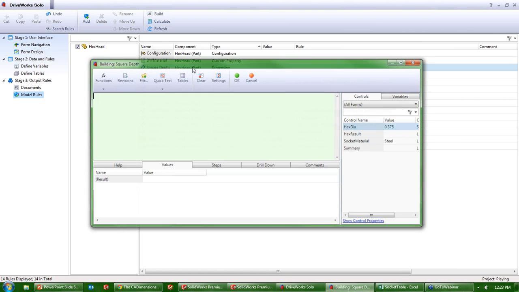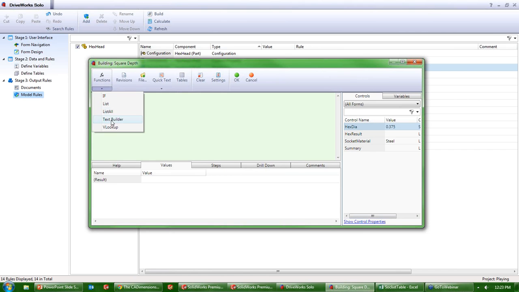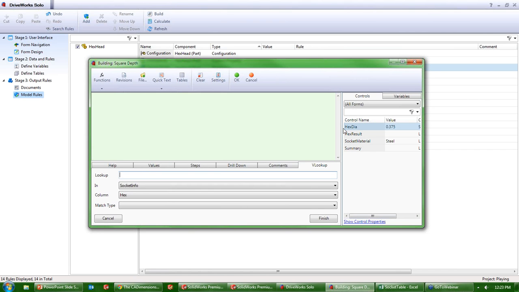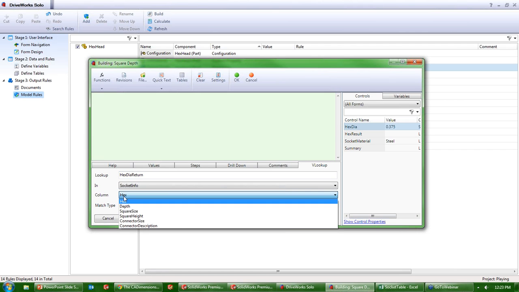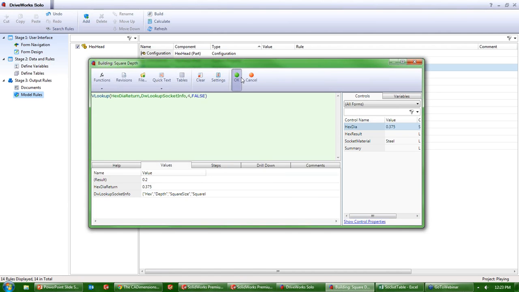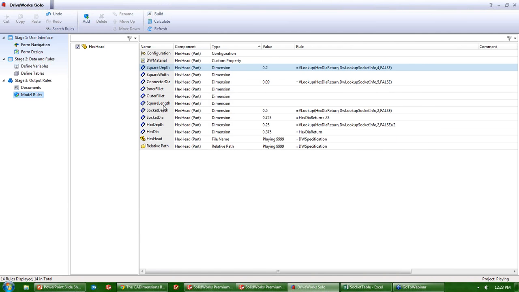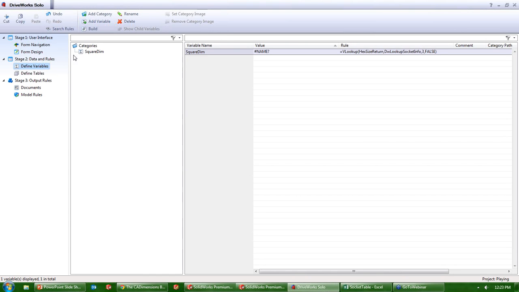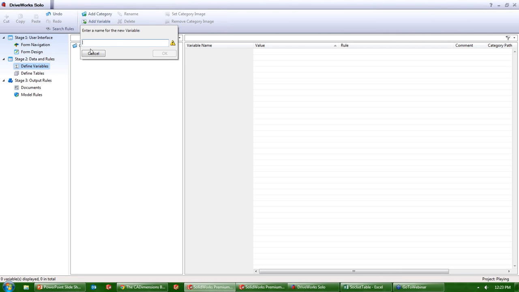For the square depth, this is our final one pulling off the table. Last time we'll look at our VLOOKUP. This one we want square height, exact, finish. All right. For our square length and our square width, we know these are the same values because they're square. So instead of going to the VLOOKUP twice, what I can do is generate a variable for this. So I can add a new variable under our data and rules stage and just call this square length.